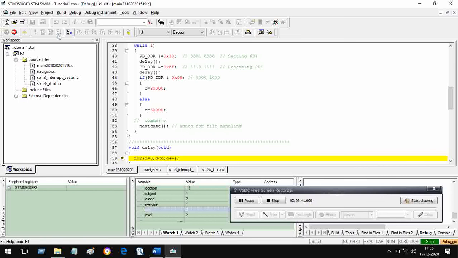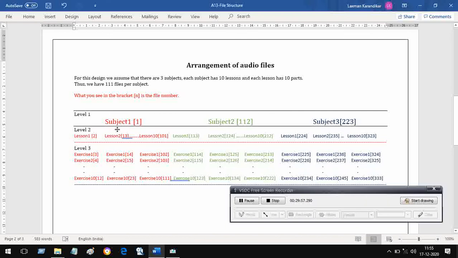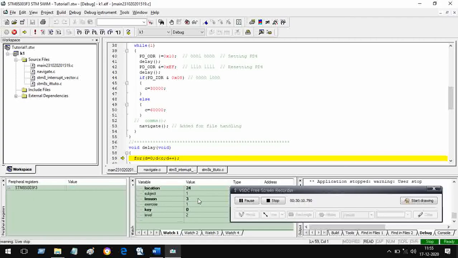Now run and stop to see the effect. So the lesson has become 3, it was 2, now it has become 3, and the address has changed to 24. Can you verify this? In lesson 2 the last address was 23, and therefore in lesson 3, which is not shown here, the starting address will be 24. So have we got 24 in lesson 3? Yes, lesson is 3 and location is 24.